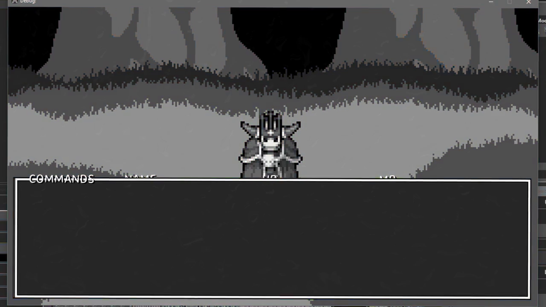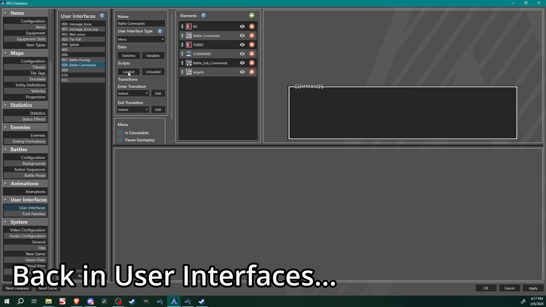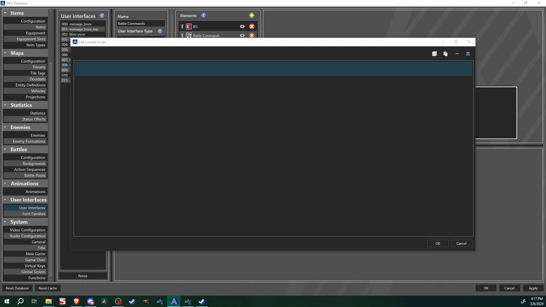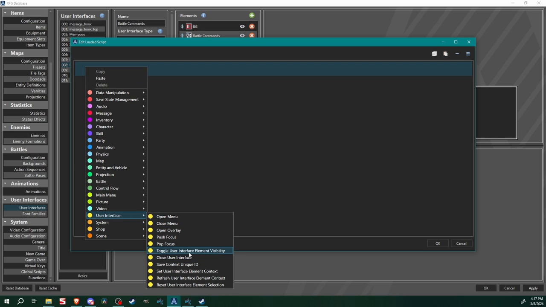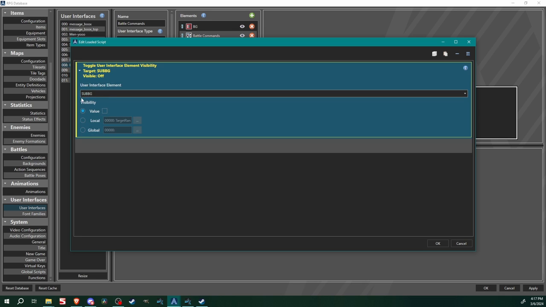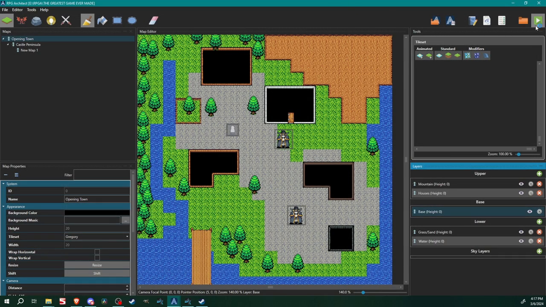Dang it. I screwed up. This is what I forgot. So, loaded. We're gonna go to user interface, toggle user interface visibility. We're gonna turn sub BG off. So it's gonna start and it's not gonna be on. This is gonna work.